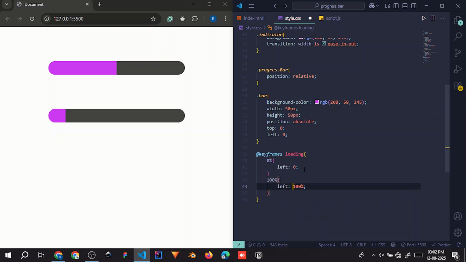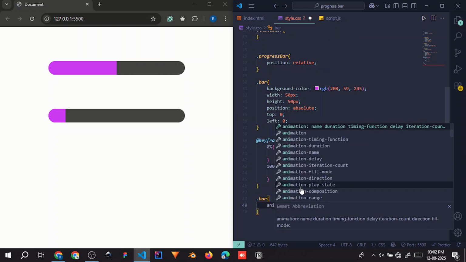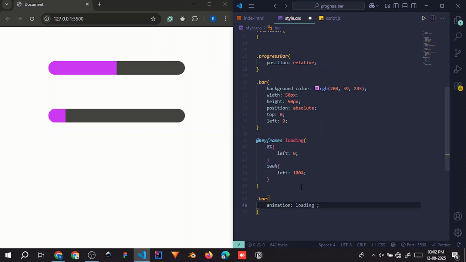And that's it. Now we can just give this animation to our bar using animation property. We will have 1 second of duration, ease in out, and we want this to animate continuously, like for infinite time. And there we have the animation.